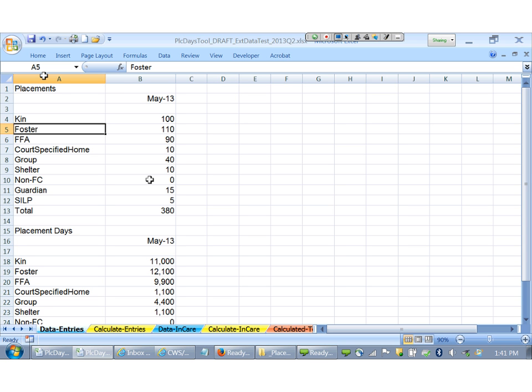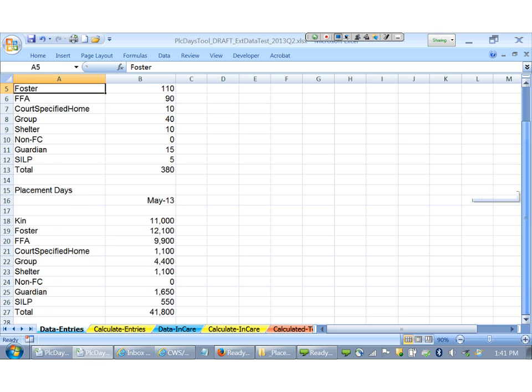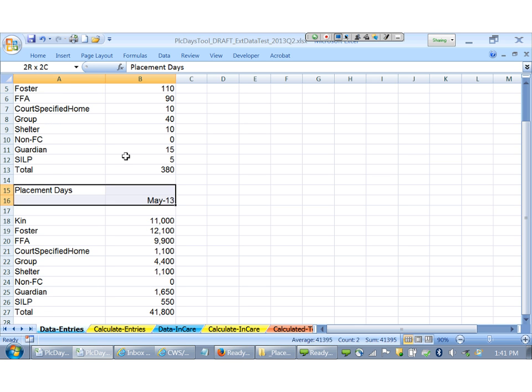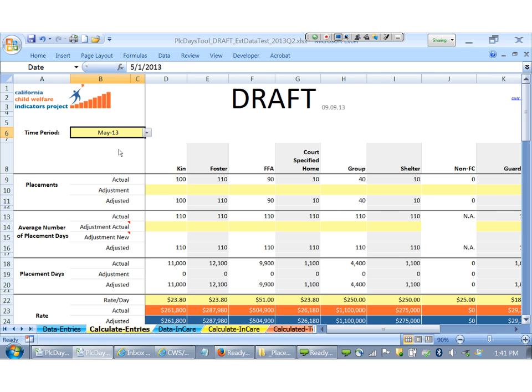And just to wrap that up, down here you then also need a table of placement days. And then of course on the calculation tab, you would need to input appropriate rate data for your jurisdiction, something that makes sense for you there. But you'll notice up here that the time period is reflected.